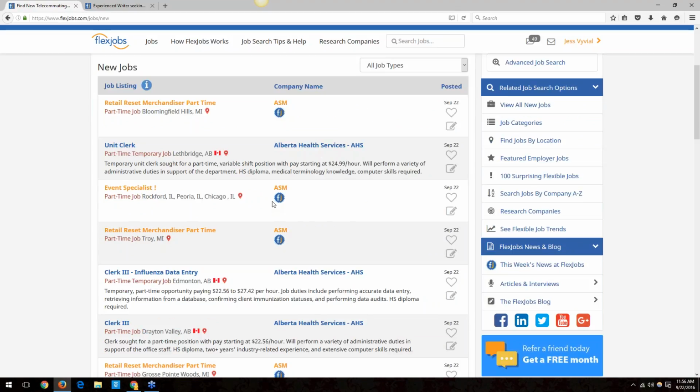So we'll use this unit clerk, for example. What does it mean if it's got both those symbols? Okay, so when you have two symbols, are we looking at the unit clerk, correct? Yep. Okay, so this one is either looking for candidates within that country, within Canada, or anybody in the local vicinity where that job is located. So if they're looking for a local candidate, but they're also open to anybody within Canada, that's what it means when you have two icons together.